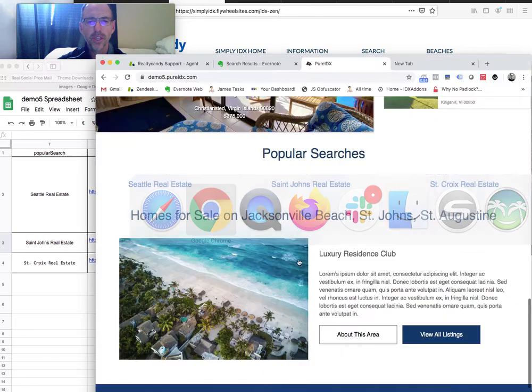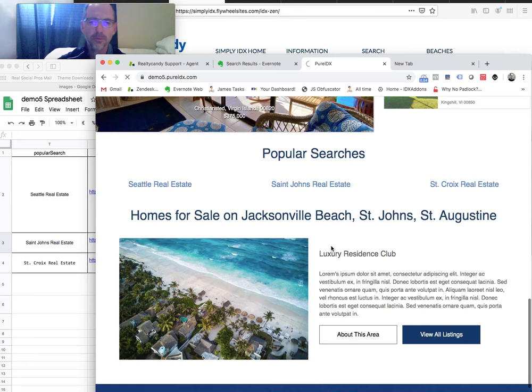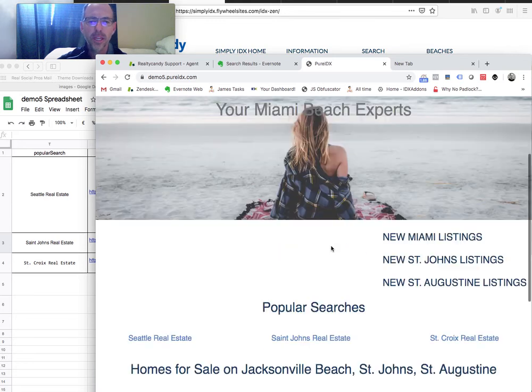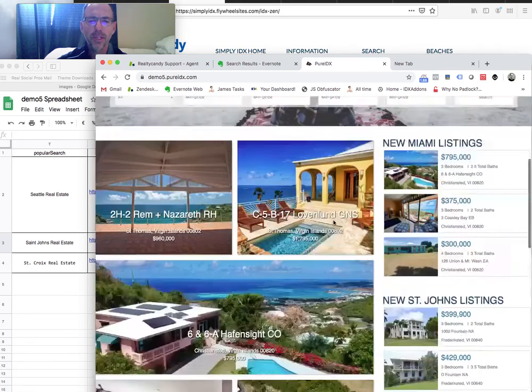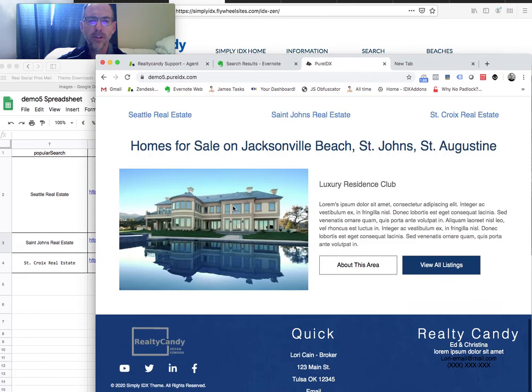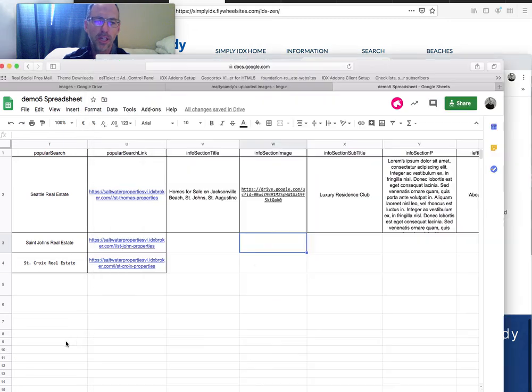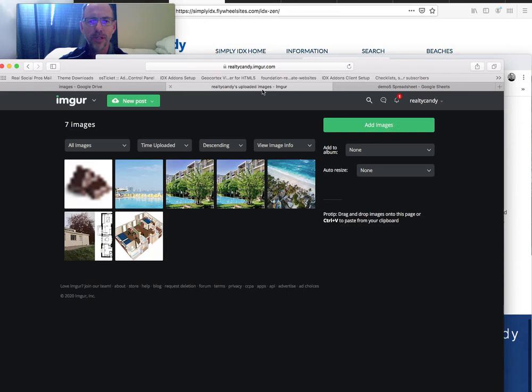So now we come back over here. We reload the page, and down here at the bottom, now we have this image. So that's great. So that's from Google Drive. Another way to do it is to get an image from Imgur. So I'm going to show you how to add an image to Imgur, and this is the same way you would actually add an image to your Google Drive.